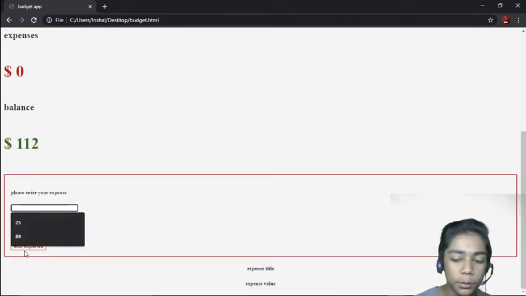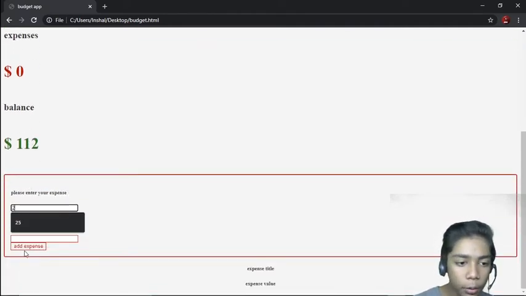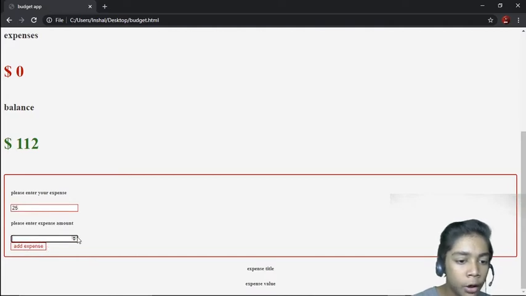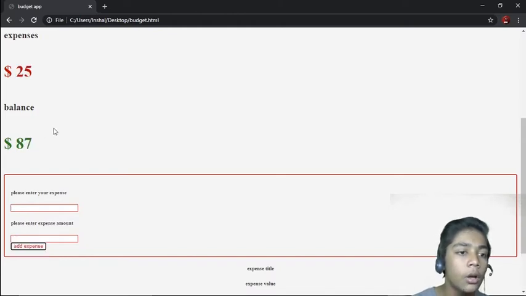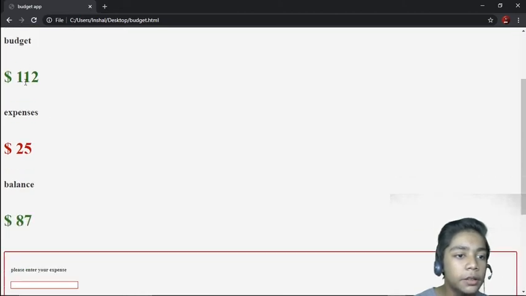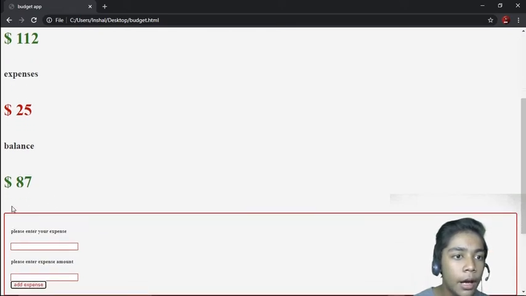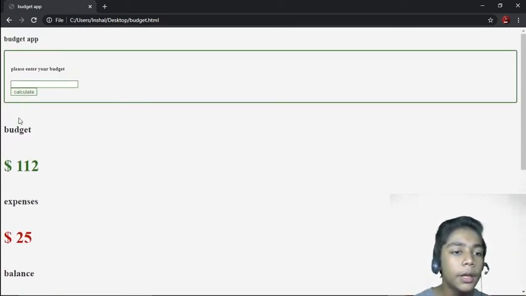So I will write my expense over here, which should be like 25, and over here my expense amount which I will write should also be 25. Now here you have to hit add expense, okay. Here you can see now our expense is added and our budget is 112, then expense is 25, and when you have an expense of 25 in the budget of 112, the balance of 87 comes, which we have left, okay. So like that you can make your own budget app, okay.